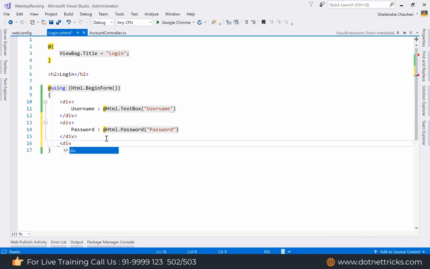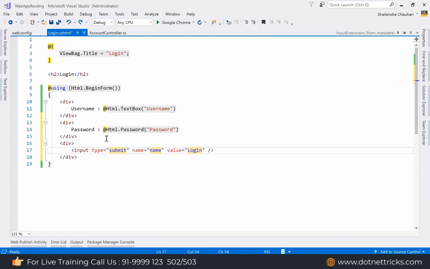Then for the submit button, I'm using input type submit. Let's do one change here: type submit, and for value I can give, let's say, login. Guys, for the submit button we don't have any helper, so that's why I'm writing plain HTML here. When you open this page, for the username it will render a text box.